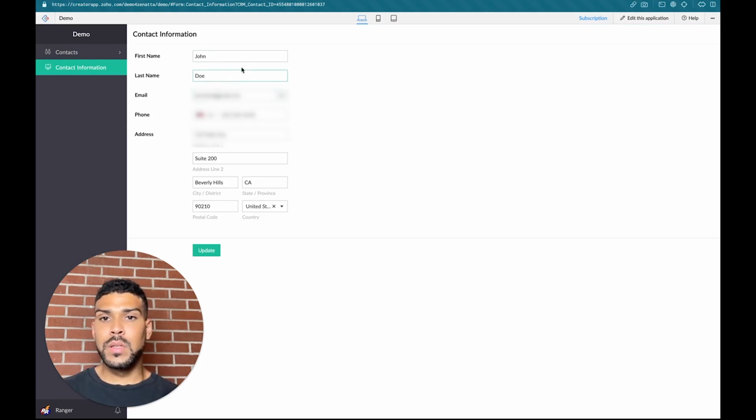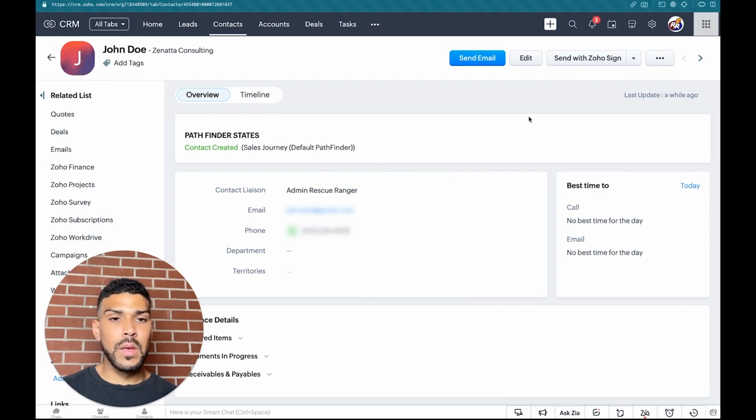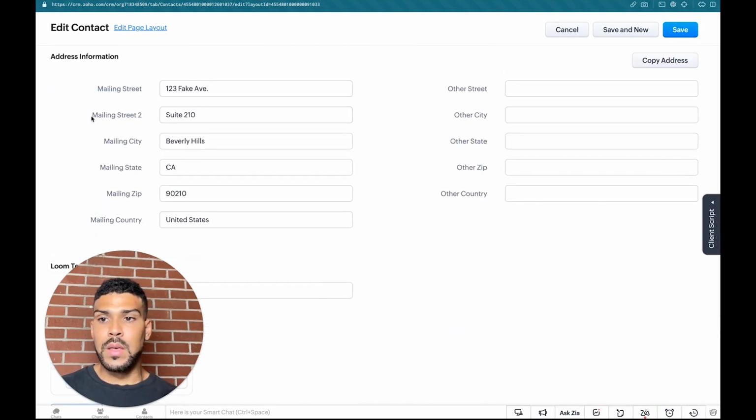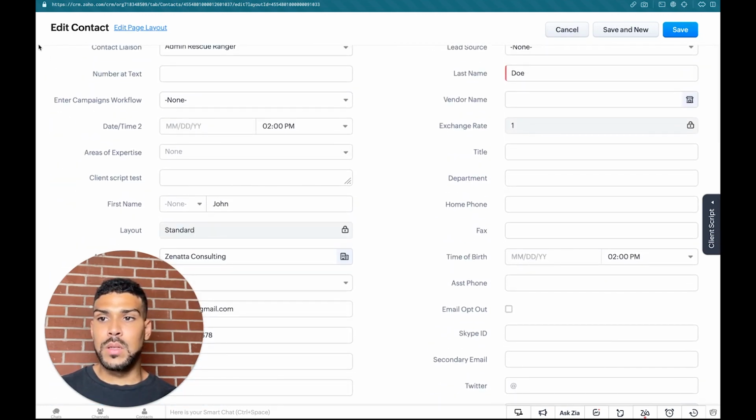We could see here that the CRM contact was found. I actually want to update some of this information here. So let's say I would like to update the street address line 2 here. Let's say I'm in suite 210 and not in suite 200. So now I could click update, and in doing so, it will actually update our CRM contact record here. So if I click edit, scroll down, we could see that the mailing street 2 has been updated to suite 210.